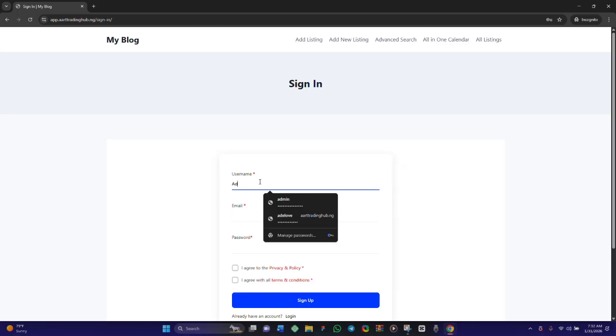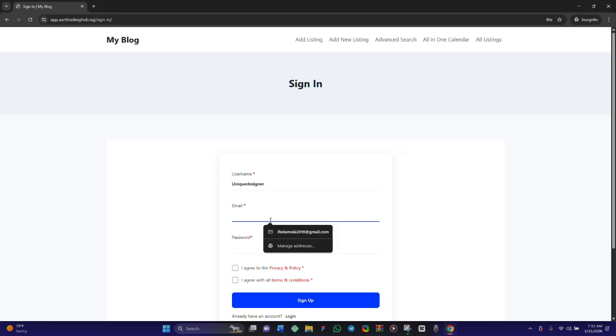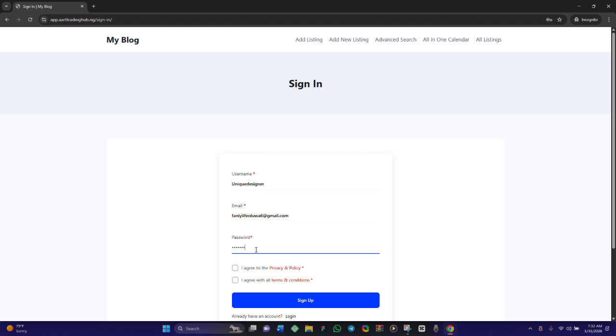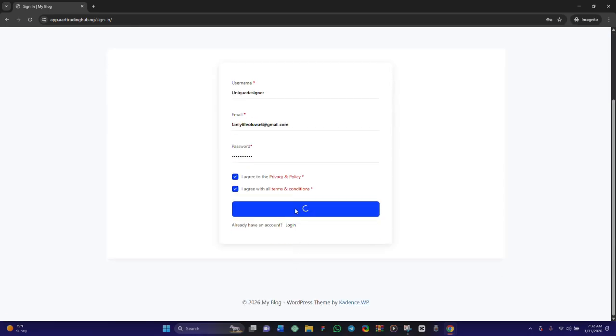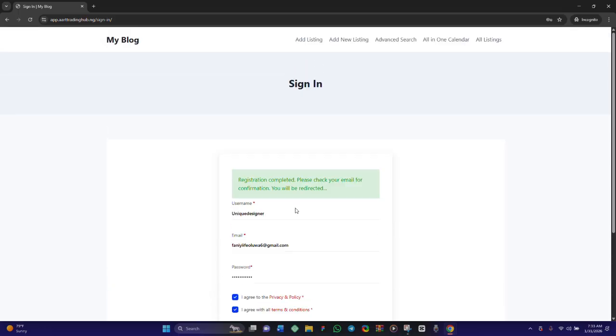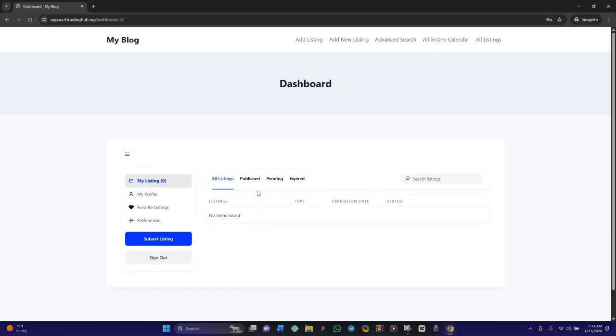Okay, a username. Unique designer. Email. Okay, let's use this. Password. So I agree. Then I click on sign up. So registration completed. Please check your email so you'll be directed to and so on. So this is it. If anybody registers on your website, this is it.